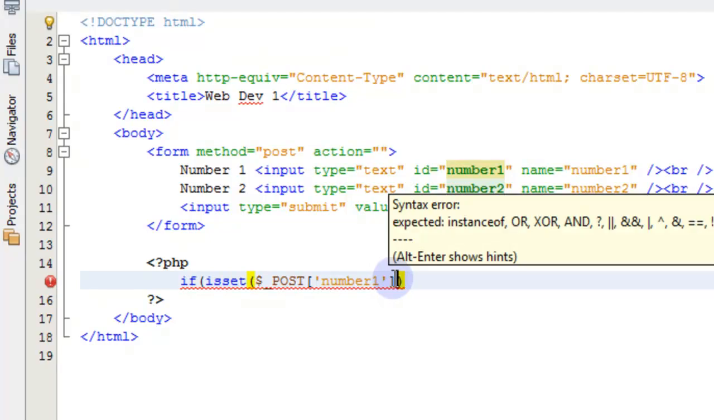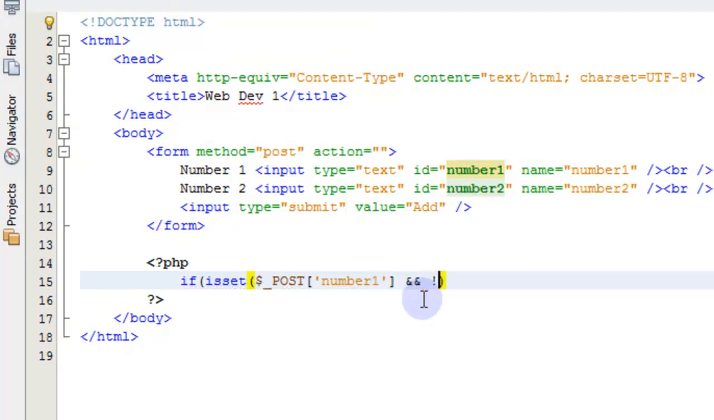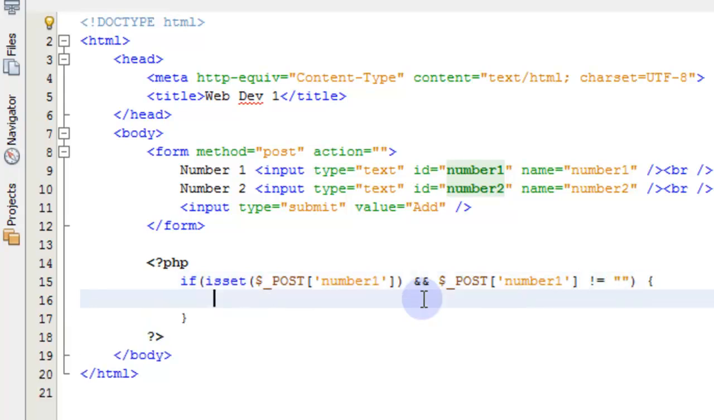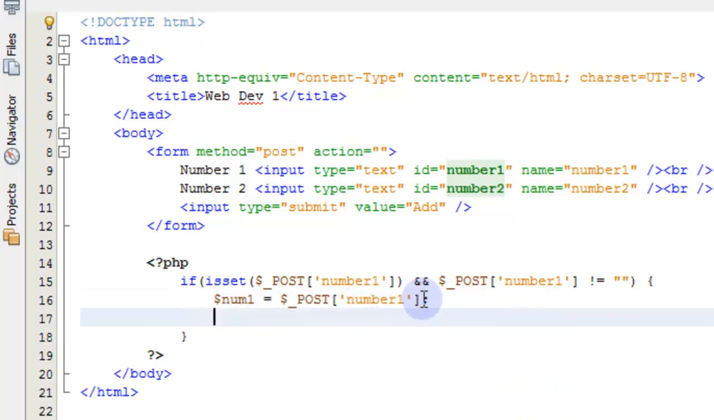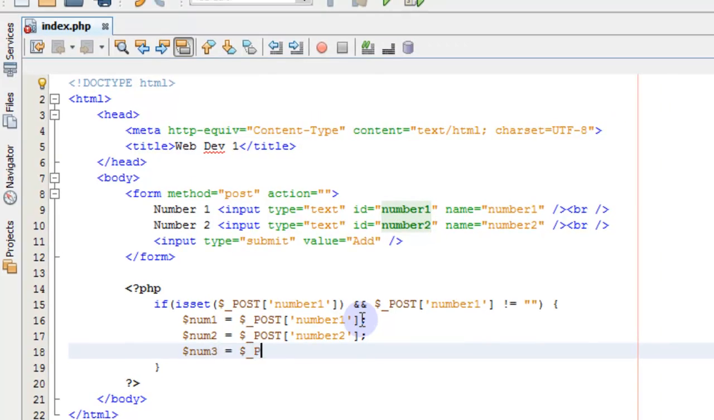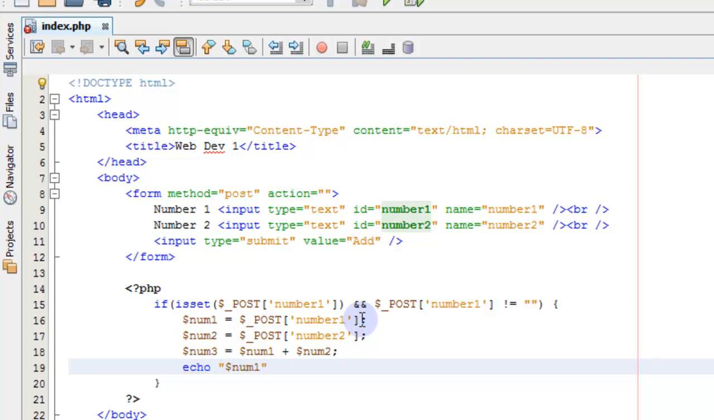Okay, so if that is set, and post number 1 is not equal to nothing, then we're going to create a variable called num1 and set it equal to post number 1, and we're going to have another one called num2, equal to post number 2. Then we're going to have a num3 equal to num1 plus num2, and then we'll just echo num1 plus num2 equals num3.